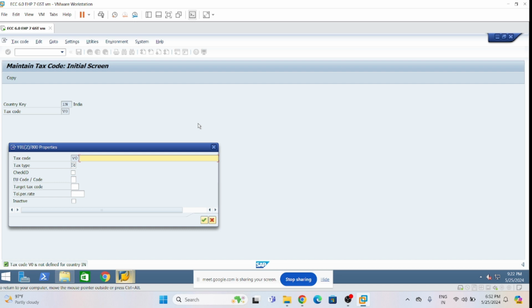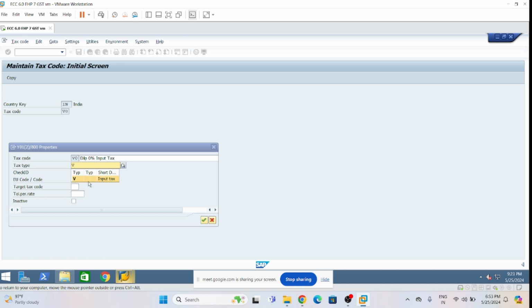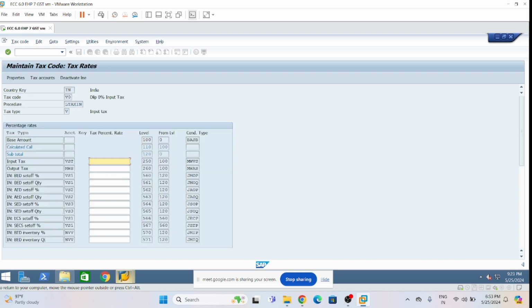Okay, then give tax code description. Delete 0% input tax. Then give tax type V, input tax. Then save. Tax code V0, delete 0% input tax, tax type V, which is input tax. Click on continue, and save it.